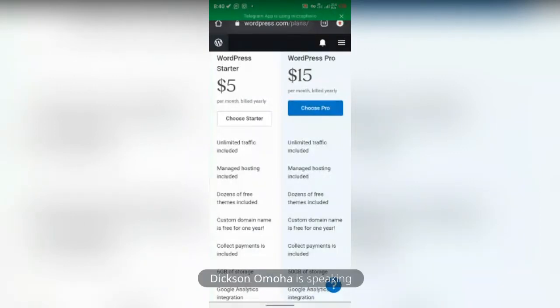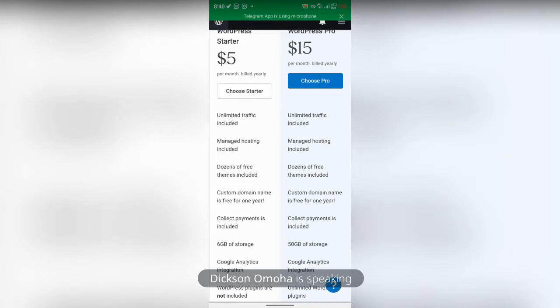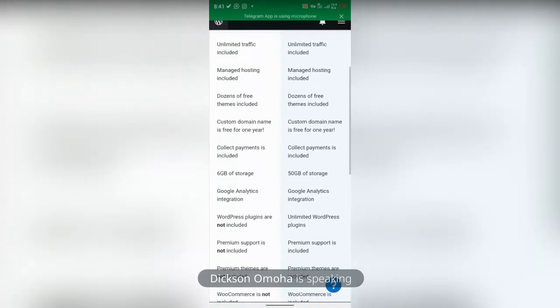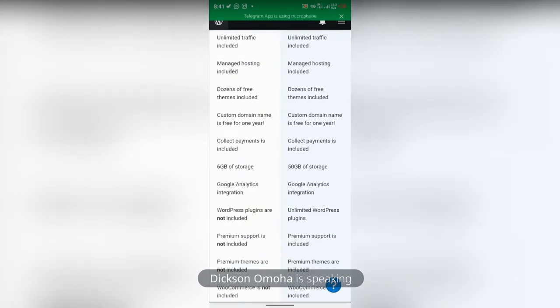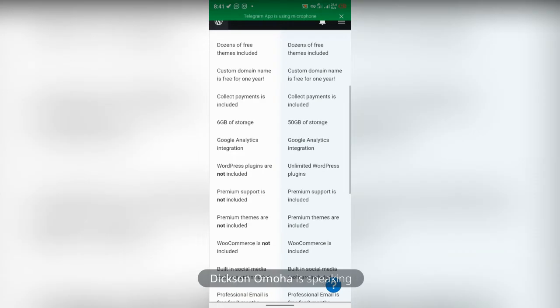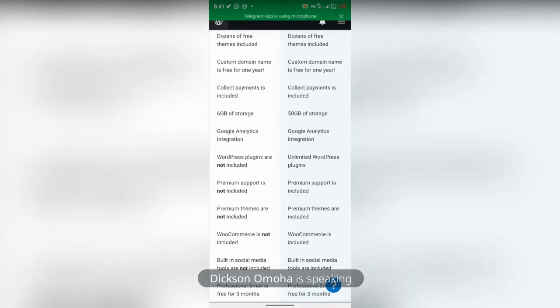Thank you. Now, according to this plan, what are the features? Unlimited traffic included. This plan will give you unlimited traffic, so whenever you get high traffic, you are not going to feel the effect of it. Managed hosting included. Dozens of free themes included. Custom domain name is free for 1 year. Collect payments is included. 6 gig of storage, so whenever you're uploading files on this website, you can upload up to 6 gig, either video or audio. Okay, so those are the features of this plan.